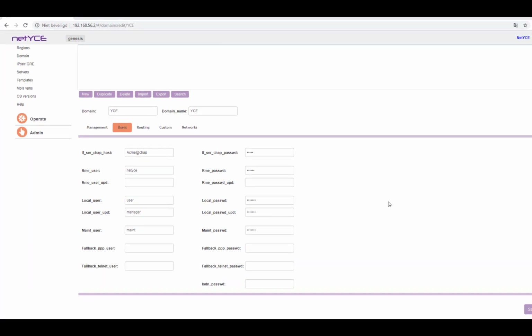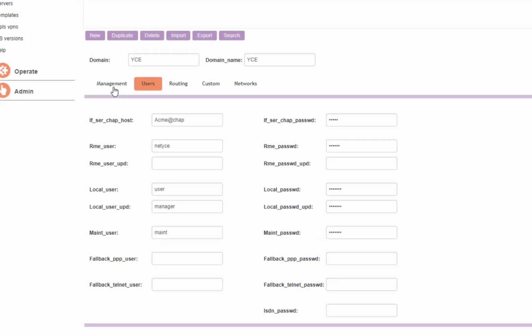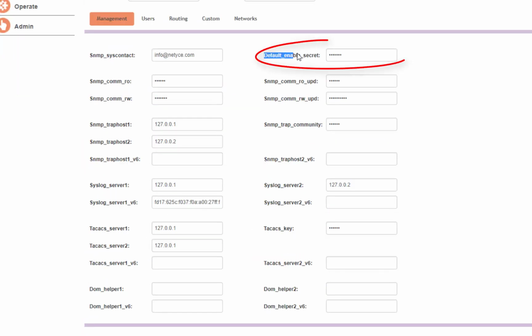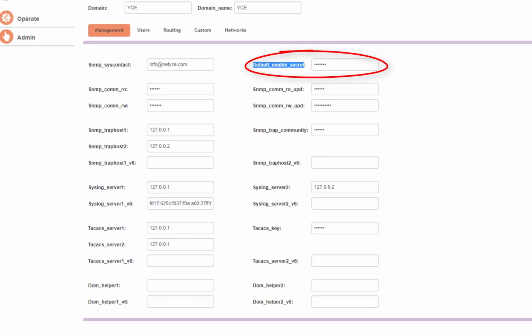If your SSH user by default is not logged in under privilege mode, you can set a default enable secret. To do this, you go to the management tab and here on the right top you will see default enable secret. When NetYCE connects towards your machine, it will recognize if it's not in the correct mode, and it will raise the user's mode by using this default enable secret command.